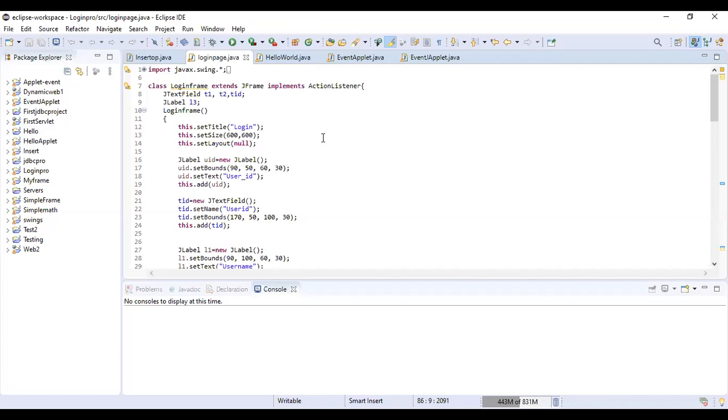And there are 3 steps of event handling. That is what we have seen yesterday. The first step is that you have to implement the event listener interface. In case of a button click, the interface is ActionListener. So this is our first step, implement ActionListener. Implements is a keyword, we are going to use it for implementing the interface.